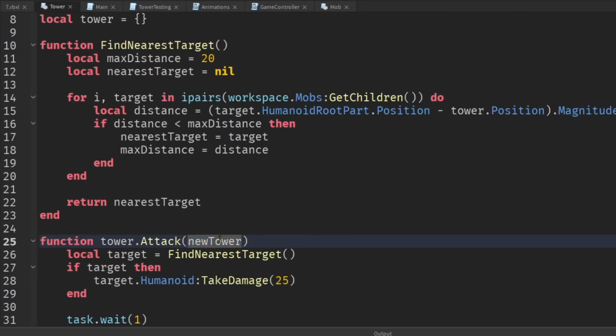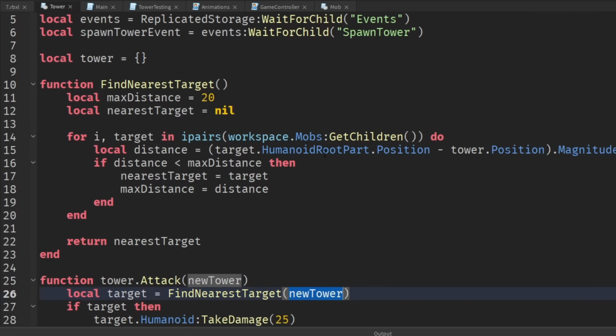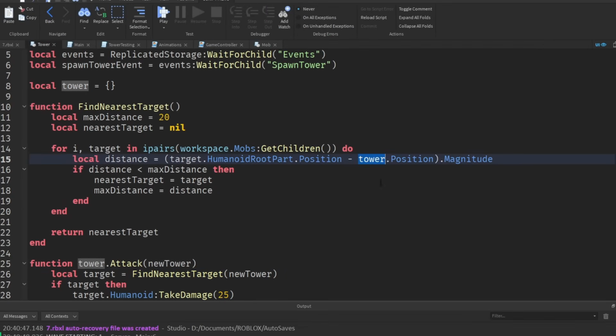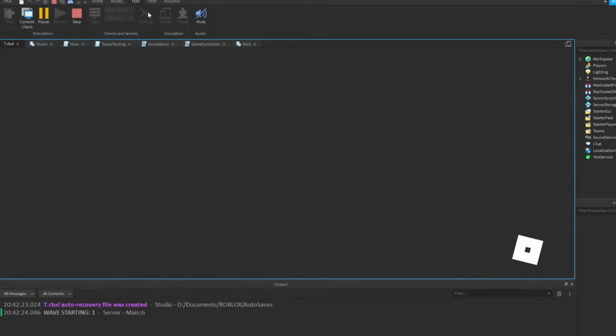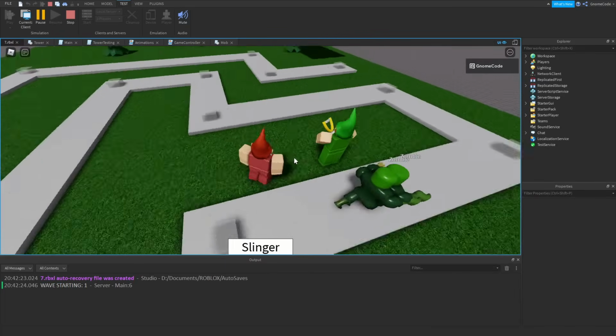So remember, we're using this new tower variable, send it to the find nearest target function. And then in here, instead of tower.position, it'll be new tower dot humanoid root part dot position, and make sure it's a parameter at the top of the function. There we go. So that should get rid of that error for us. Add in a slinger, and there we go.